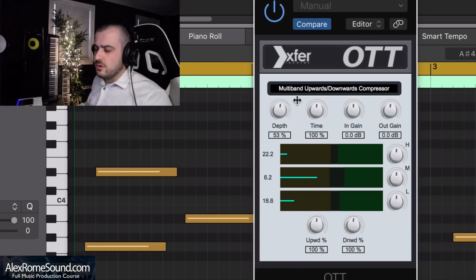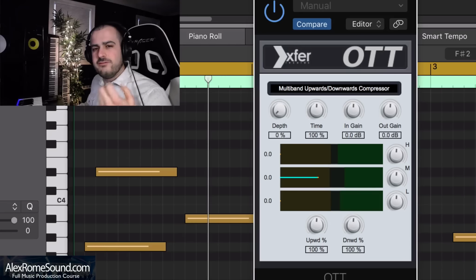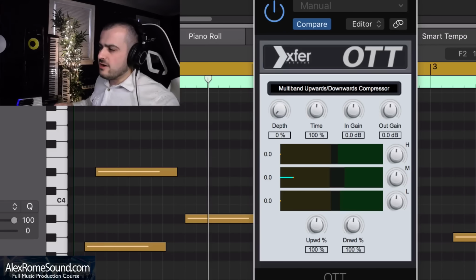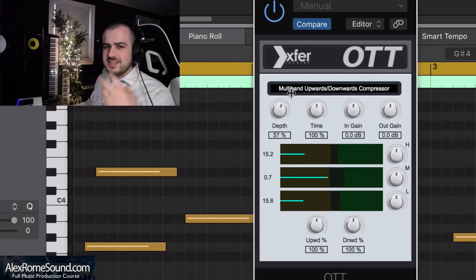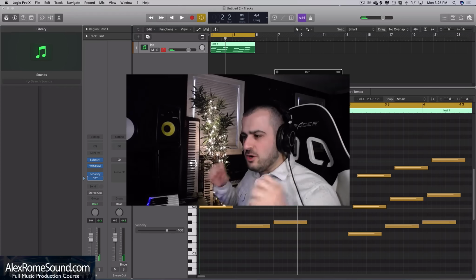So if we play this with OTT versus without, it's a little bit flatter, a little bit drier, but once we turn up the depth knob, it's like the sound just comes alive and it punches you in the face.